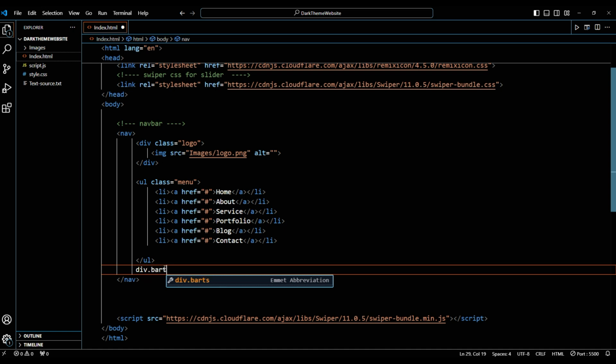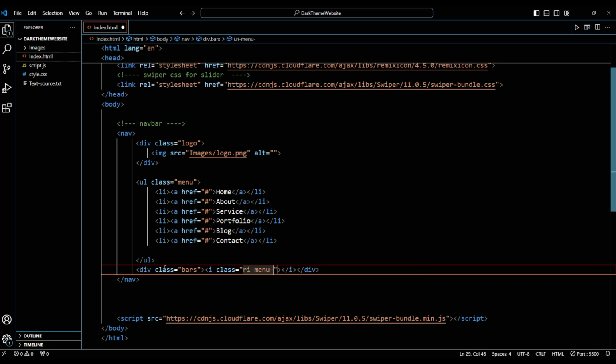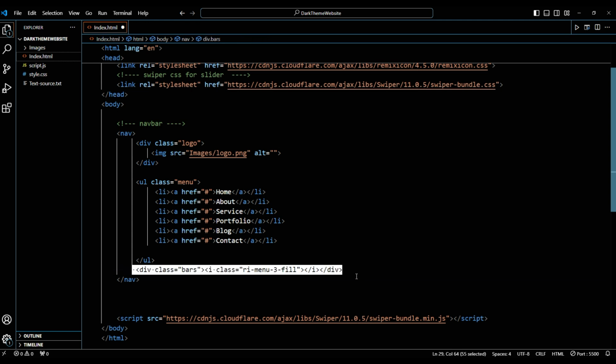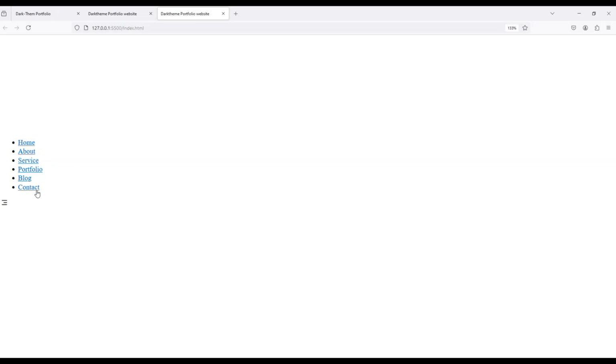is we have to specify bars. This is for the bars. When we resize our menu, the bar will appear on the screen. Currently you can see that this is a simple icon I'm using inside the div, right? So now you can see we have the bars with this particular menu.